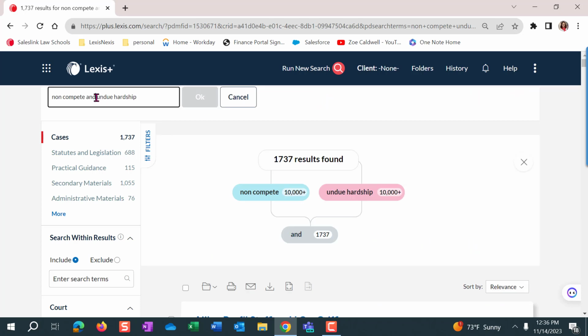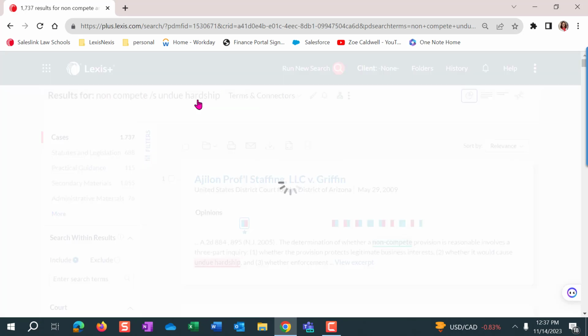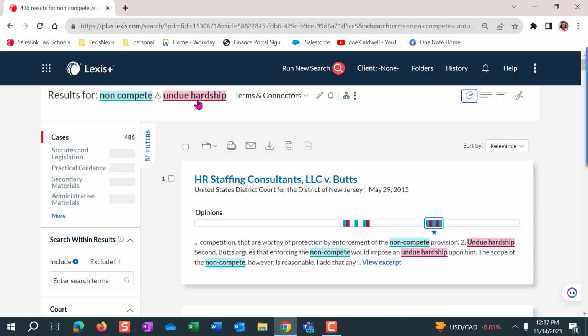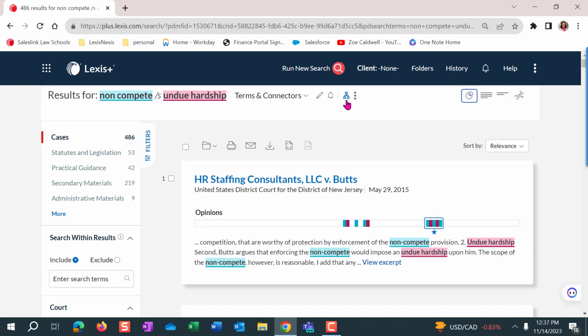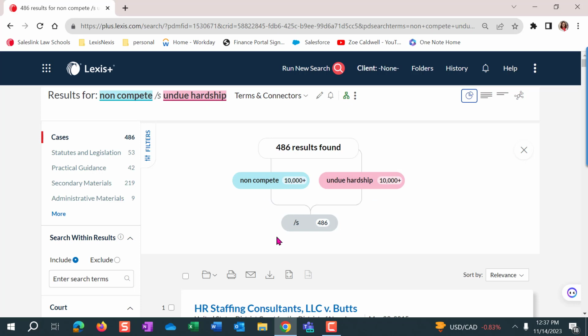I can change my AND and make it a /P, which stands for same paragraph. Likewise, we have /S, which stands for same sentence. What you're seeing here is our search tree, so I can see how my terms are interacting with each other. So when I go ahead and do non-compete in the same sentence as undue hardship, I can now click my search tree and see what's narrowing my results. And I can even click any of these and move around in my tree.